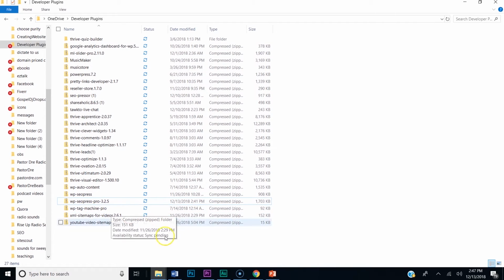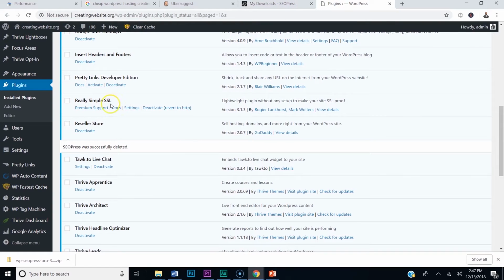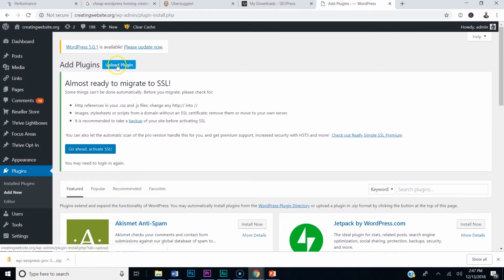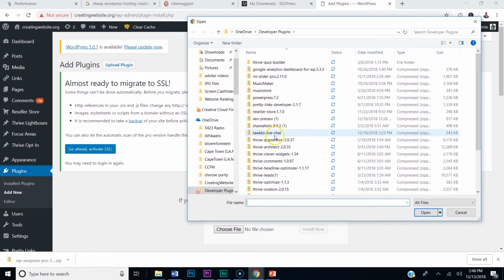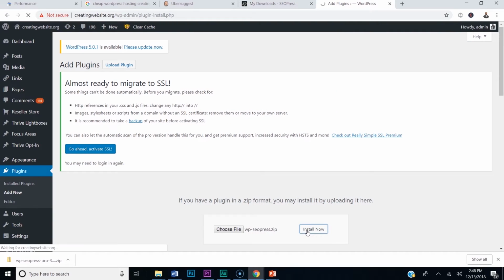Okay, so let's go ahead and do that. I've downloaded the files. So now you're going to go to your WordPress dashboard. Okay, and then you're going to go to plugins. And then we're going to go add new. Okay, once you click add new, you're going to click upload plugin. And then you want to choose file. And you want to find the place where you downloaded SEO Press. There it is. Double click that. Hit install now. Okay, so it's going to take a little while to install.